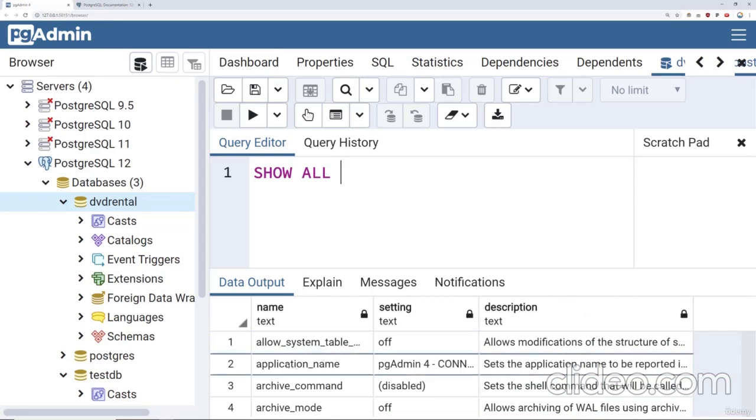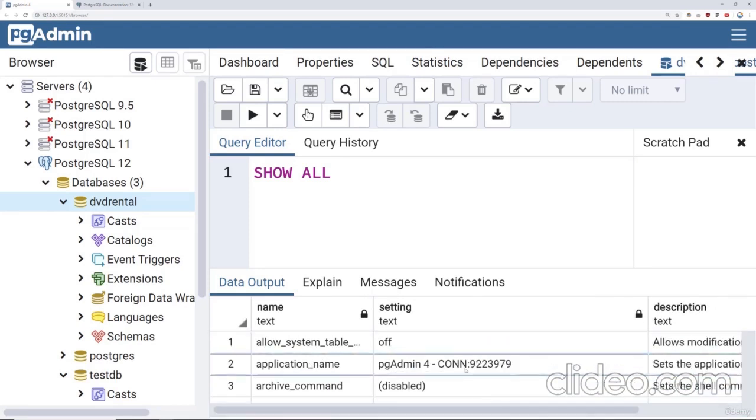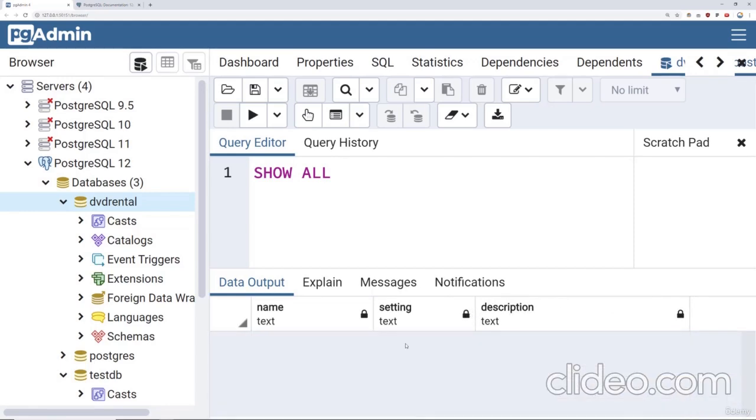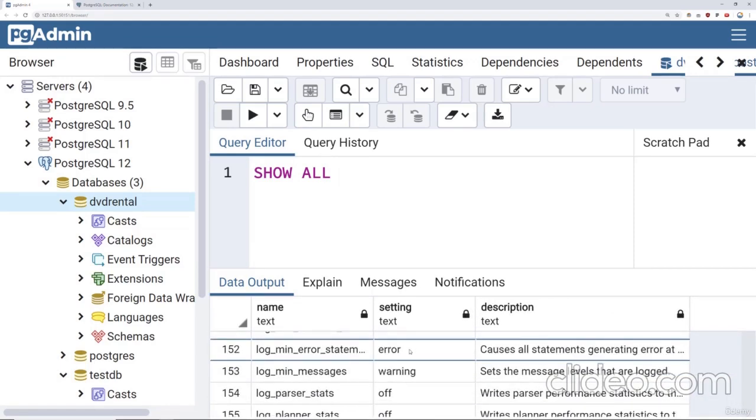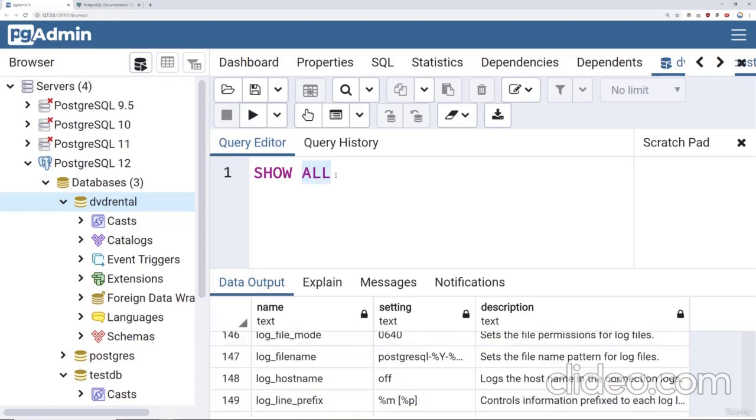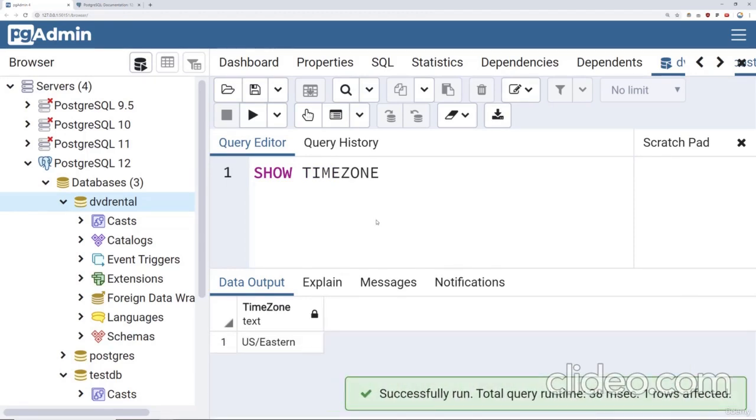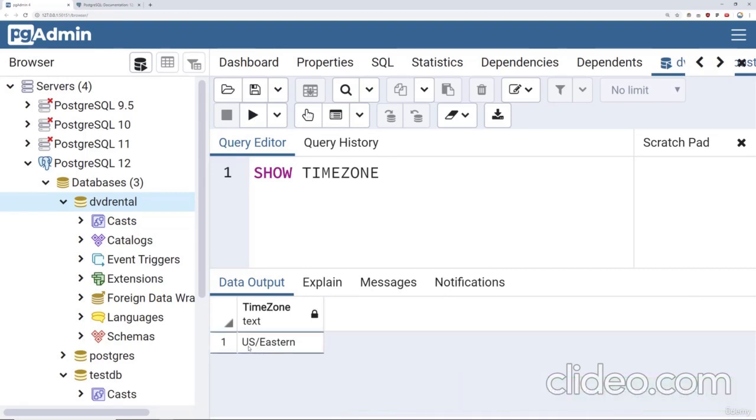So for example, my current application is PgAdmin 4, and if I keep expanding on this, it'll tell me what actual connection I'm on. And if you scroll down, there are about 300 different parameters you can see here. One of them you can check out quickly is time zone. Go ahead and run that, and you can see that on the computer I'm working on, my current time zone is US Eastern. Okay, so that's how you can figure out what time zone you're working with.